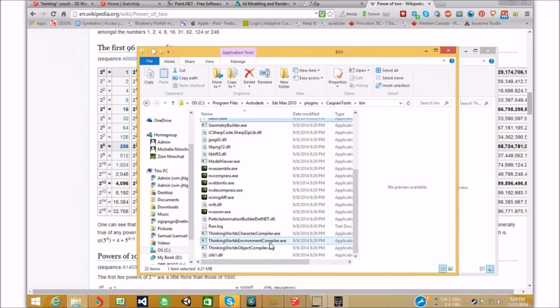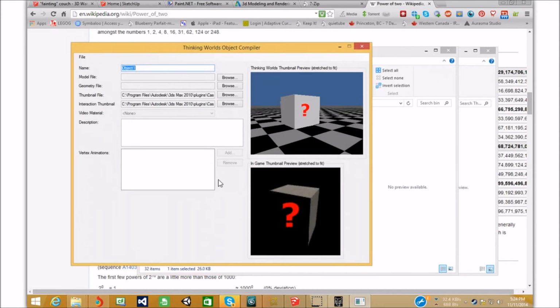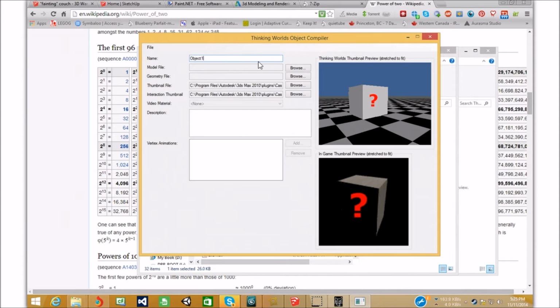Then we go to Thinking Worlds Object Compiler, because we are compiling an object, not an environment. Characters are much more complex. I haven't done that myself, so we're going to go to Thinking Worlds Object Compiler, and here it is. This is the stuff that really matters. So we go fainting couch. This is the stuff you see.